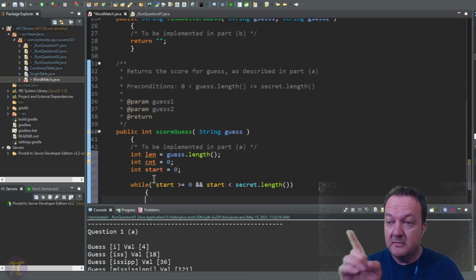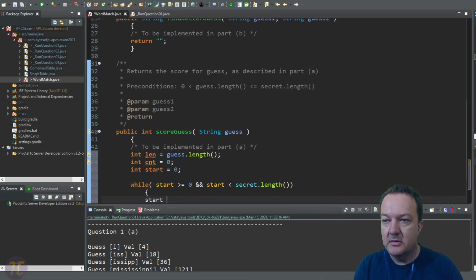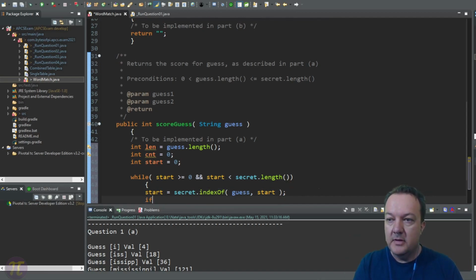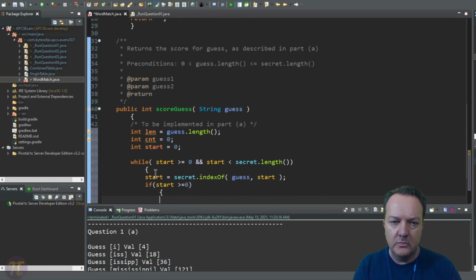So let's set start to the first time we find it. So start equals secret dot indexOf. Okay, so we want to do our guess, which is guess, starting at the position of start. So we're starting at 0, and we'll keep moving start as we find these things. All right. If start is greater than or equal to 0, that means we found it, it's not -1, and we'll want to do two things. We want to increment the counter. So we found it, and we want to increment that. So count plus plus.